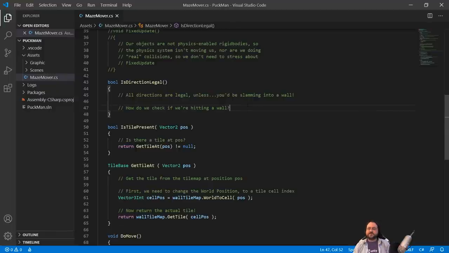So then we're going to be over here. That's great. So now we can do something like, are we going to be hitting a wall? How do we find out what the next tile will be? Let's start with a very naive approach, and we're probably going to discover that it's not going to work properly for us.